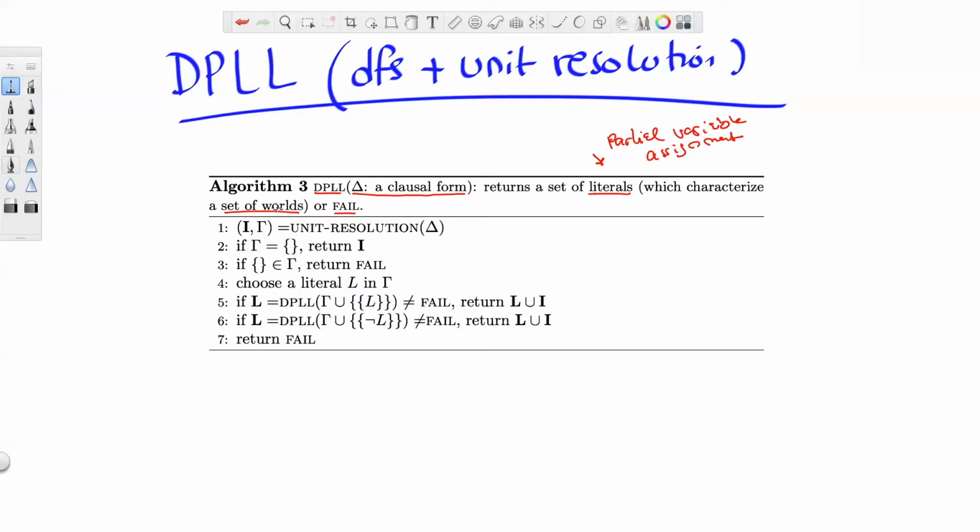Now, here's what's going on. The first thing I'm going to do is I call this unit resolution function that we just talked about, and I'm going to get the modified or simplified knowledge base gamma, and I'm going to get the set of literals.